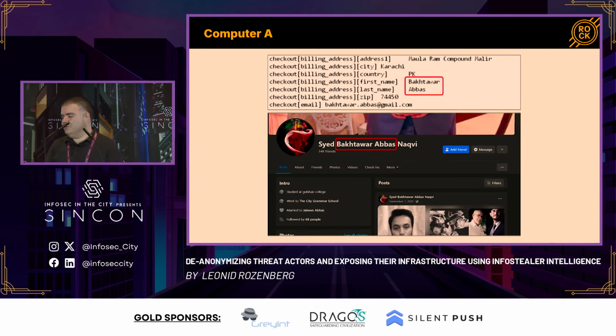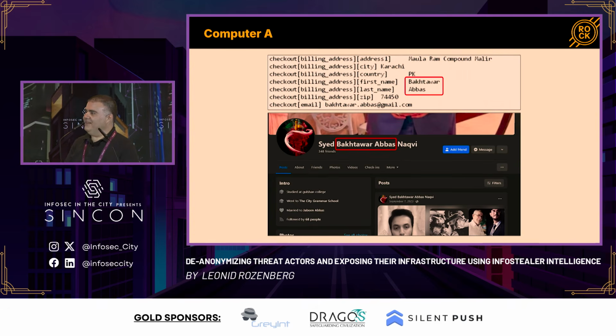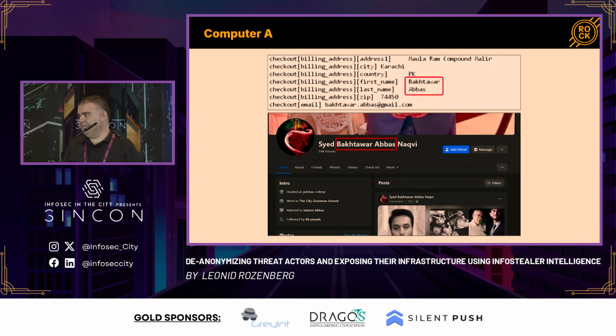But this is not the end, because we examined the cookies and discovered a valid cookie session to a Facebook account with the name Backfires Abbas.